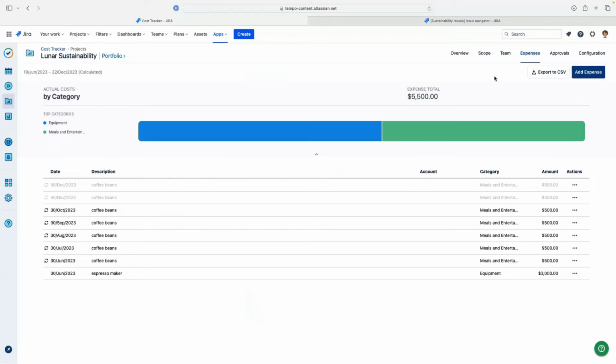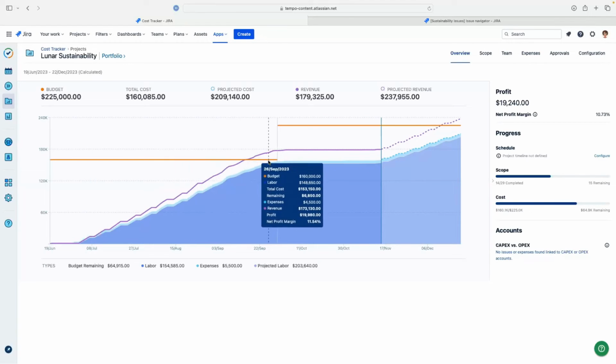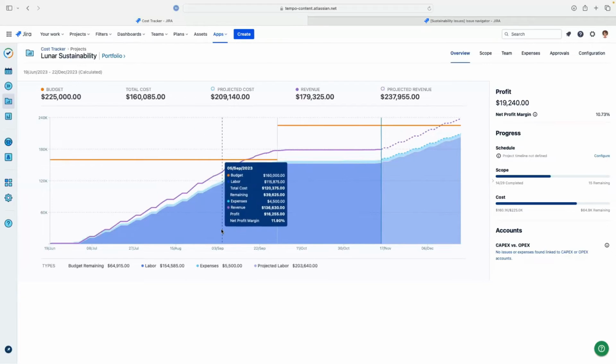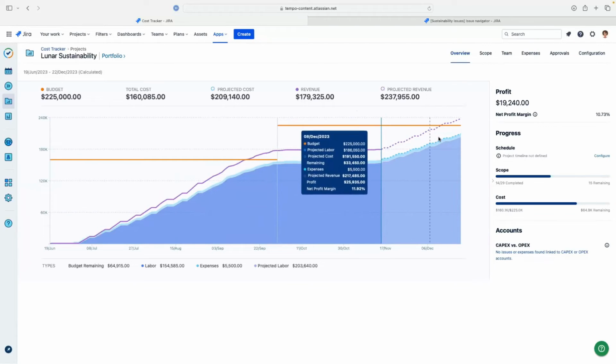So I've got pretty much everything set up that I want. And now the fun part is I can look at the overview. I love the way that that fills in. So here you can see our budget in the orange lines. And as I said, these are the 2 milestones that I have set up. The total cost is the 2 blue slopes. The dark blue is the labor cost and the light blue are our expenses. And the purple line here is our revenue. And as you see, these are all the projected costs and revenues. So you can see that if you have plan time also set up.